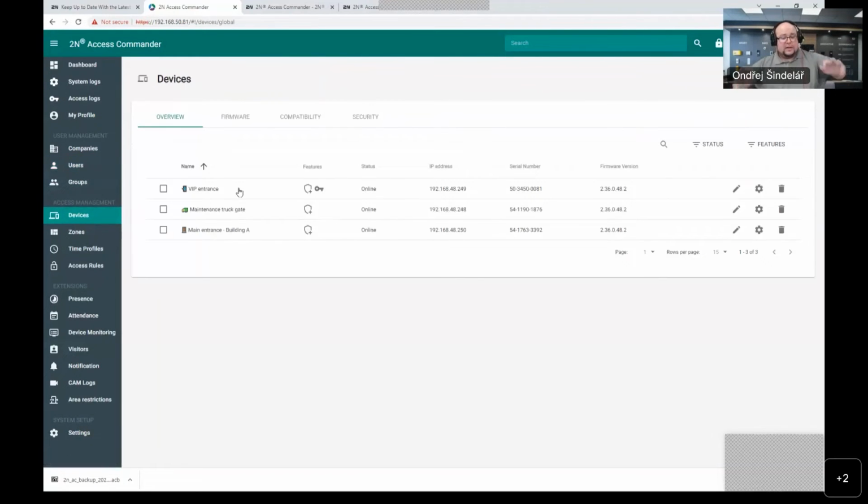This may happen only if you just add the device and don't do anything else. You shouldn't set any quick dial buttons. You shouldn't create any access rules with this device in the zone and groups with users. Otherwise, the Access Commander will rewrite the users which were created manually in the device. Only exceptions are users from my 2N cloud service. So this is the first way.